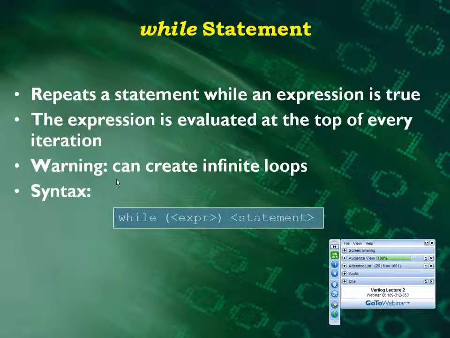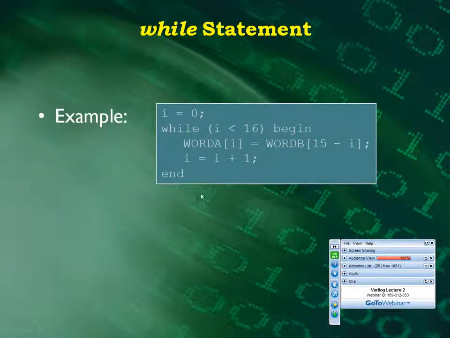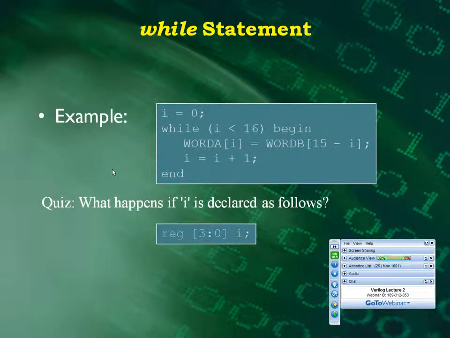The while statement repeats a statement while an expression is true. The expression is evaluated at the top of every iteration. So you have to be careful because you can create infinite loops with this. Here's the syntax, and here's another example which should be similar to our last one. I said while I is less than 16, do this. Now I'm going to ask you the question, what happens if I is declared as follows? I've defined I as a 4-bit register. Anybody have an answer?